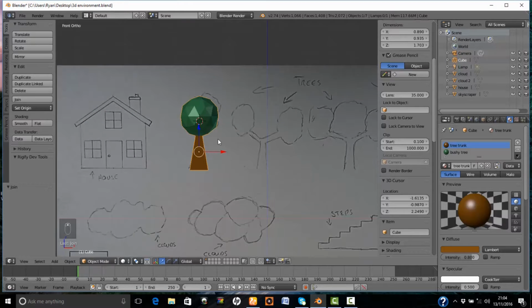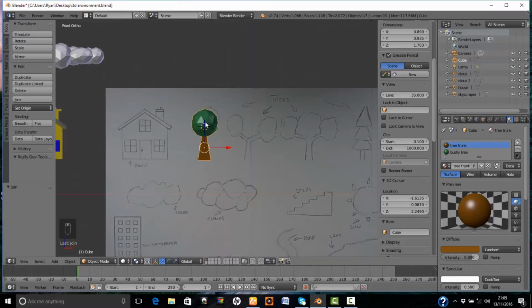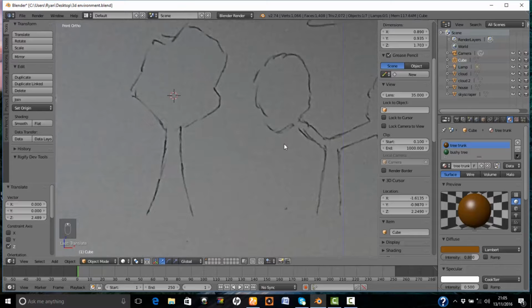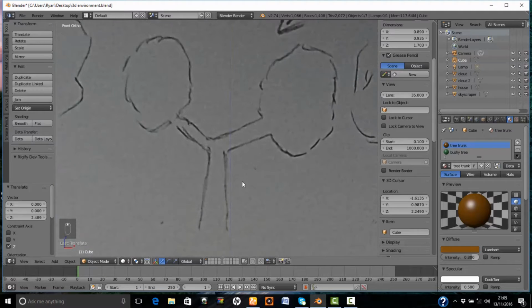Scroll on the middle mouse button to zoom out. Left click and hold on the blue arrow to move the tree up and out of the area of the sketch. Scroll on the middle mouse button to zoom back in. Hold down Shift key and middle mouse button to pan the view. Try to position the middle tree in the centre of the screen.